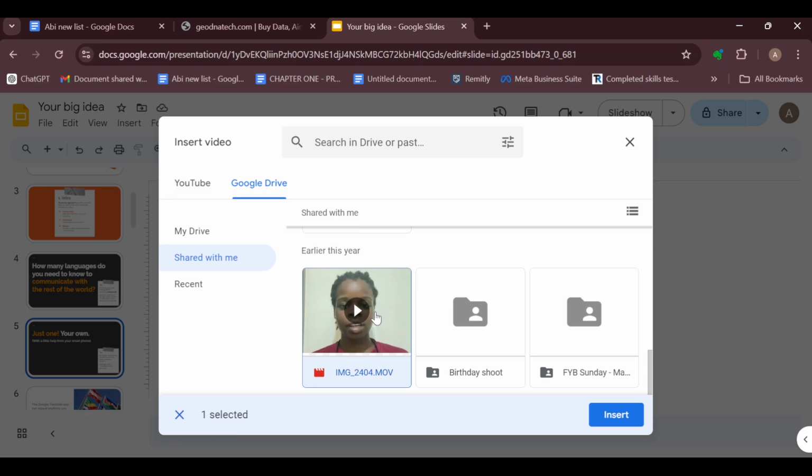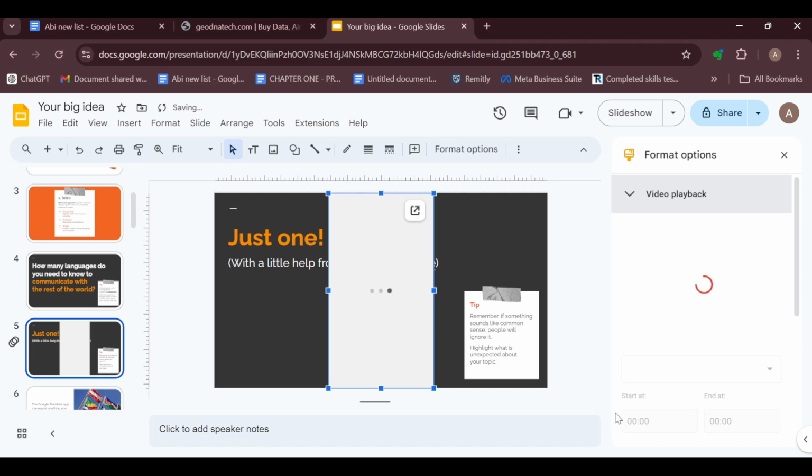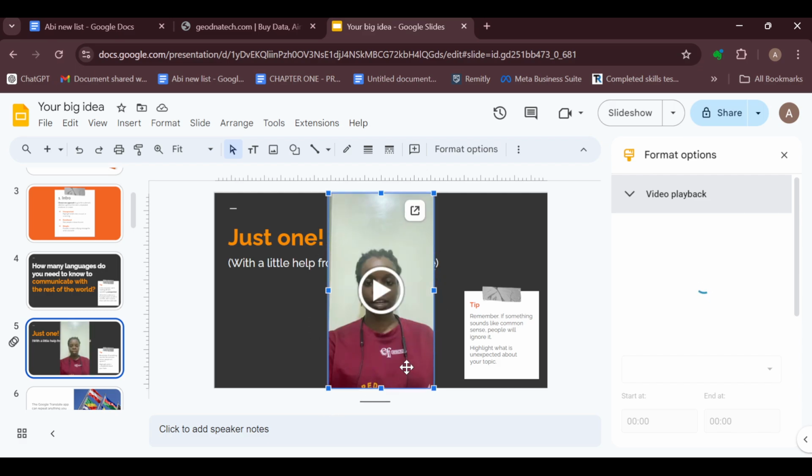So once you've selected the video, move to the bottom right corner and click on insert, and then you wait for the video to be inserted. Now once the video has been inserted into the presentation, you can change the size. All right, you can see a blue border around the video, right? And making use of this border, you can just easily change the size of the video.